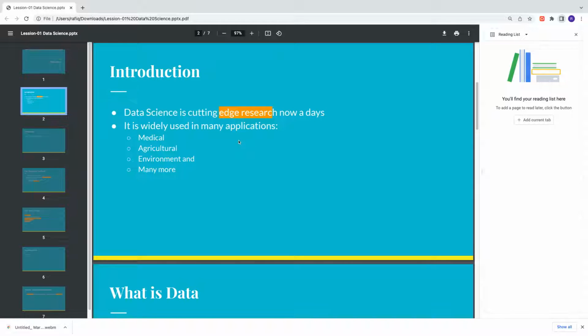As we know, data science is cutting-edge research nowadays. It's widely used in many applications, especially medical, agriculture, environment, and many other applications. However, data analysis is very important to find the prediction and other objectives.